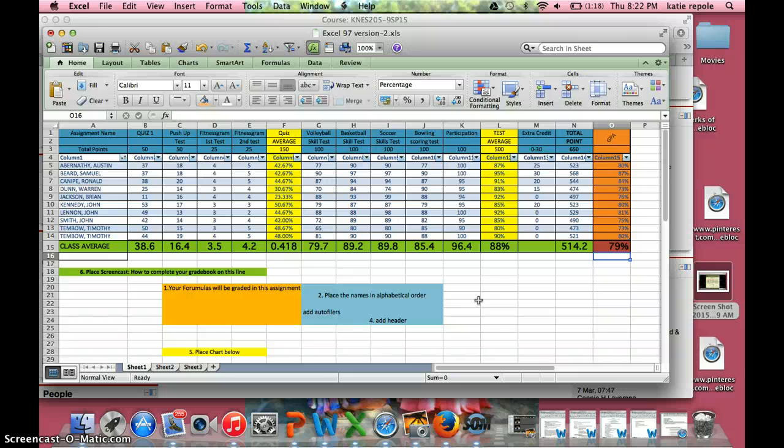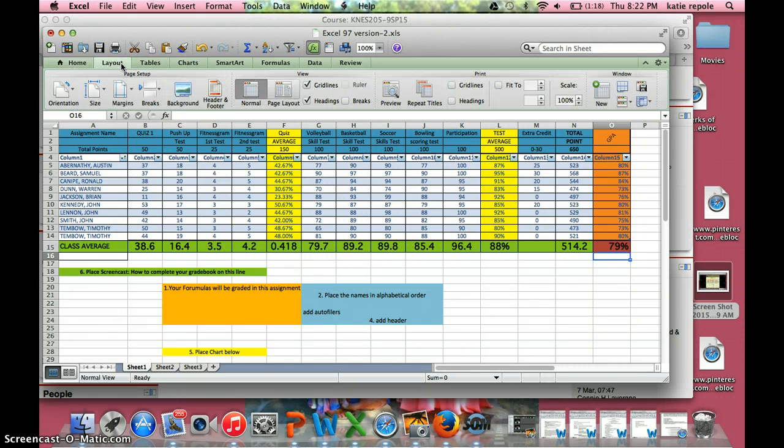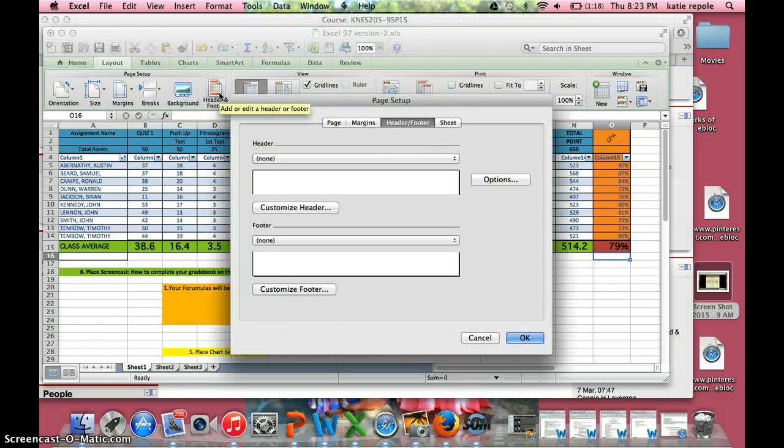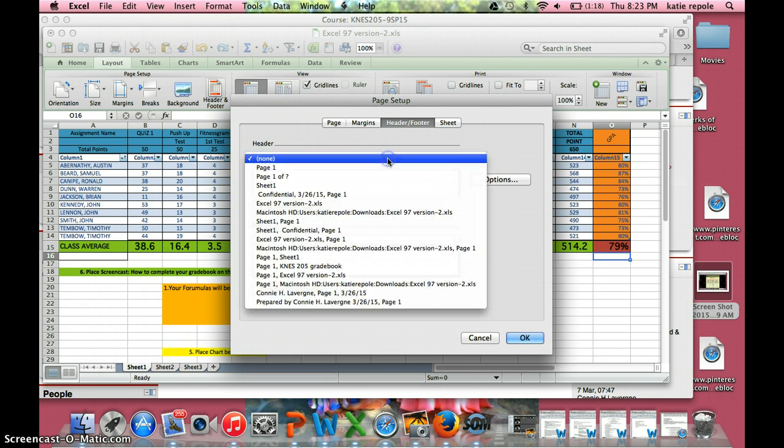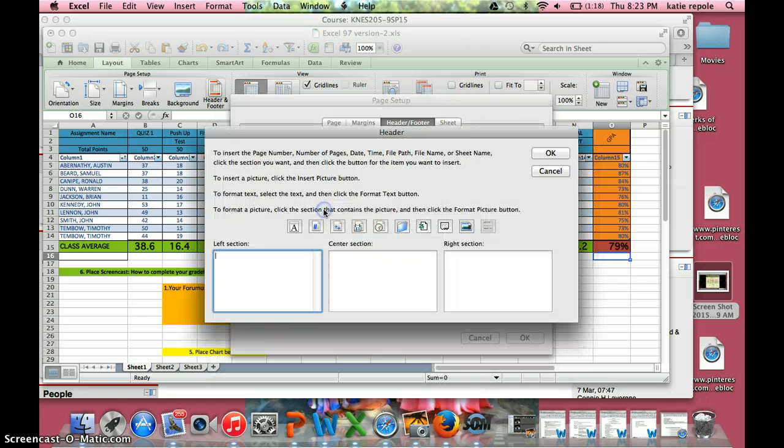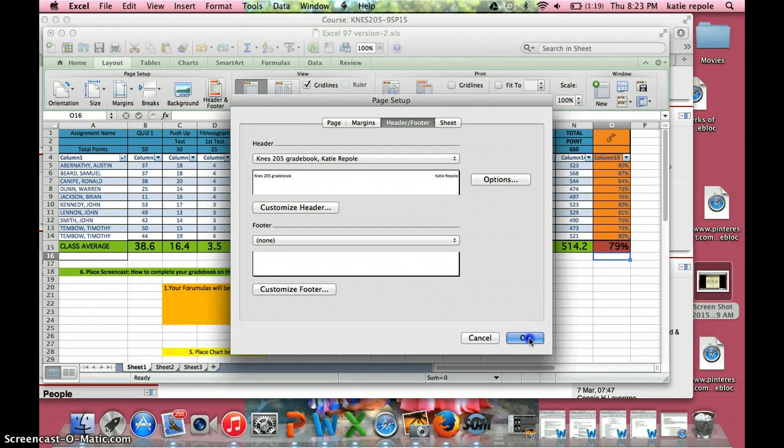your document, I'm going to go ahead and show you how to add a header or footer. On a Mac, in order to add a header footer, you go to layout, you click up here header and footer, and right now I have none. So I'm going to do a custom header, and I'm going to type in for this project Kanice 205, and label it Gradebook. And then I want my name on the header also, so I'm going to type in Katie Repley and hit OK. And then I'm going to hit OK.